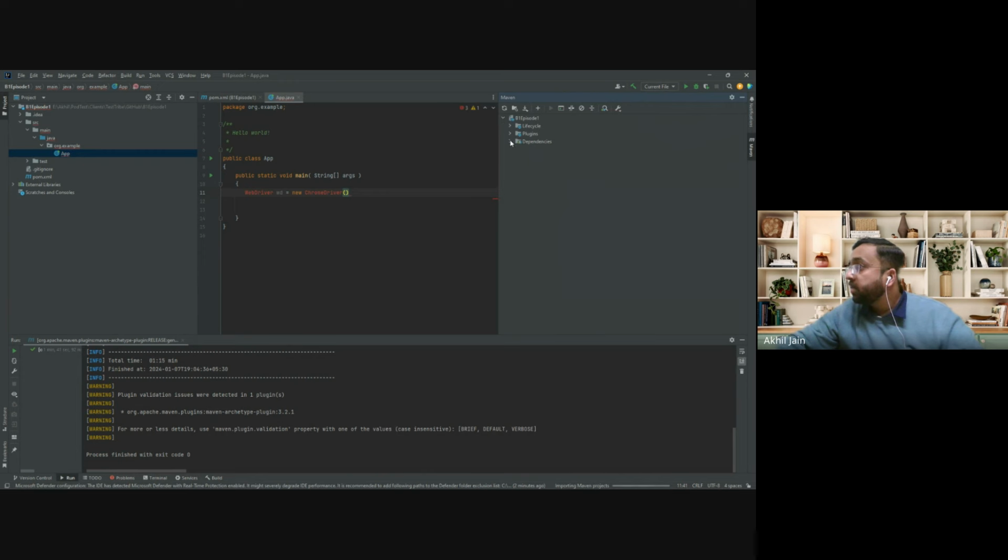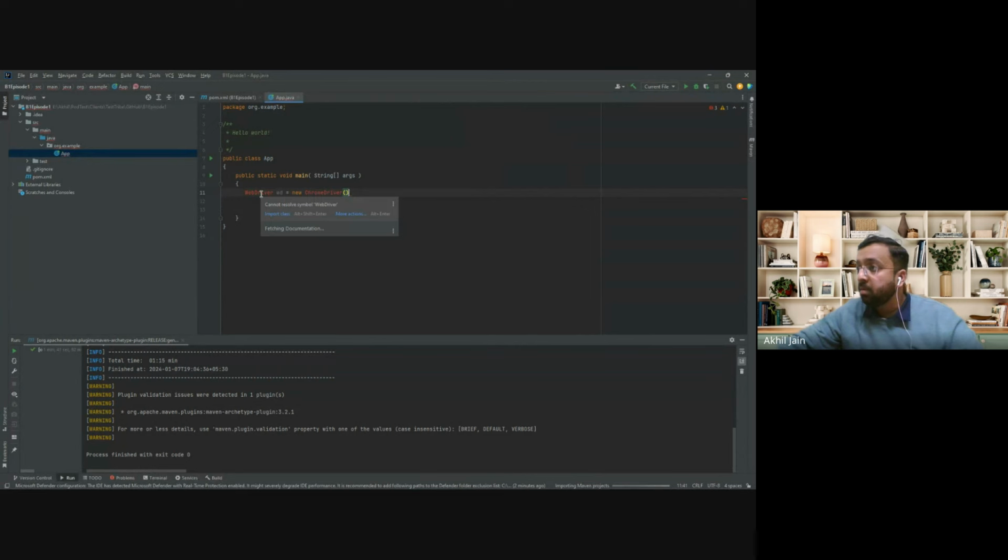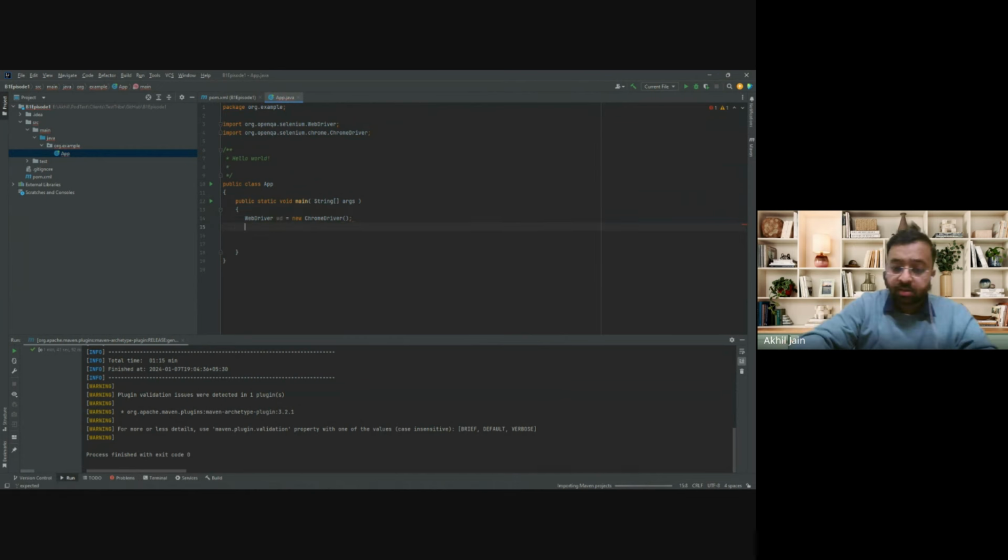Let me see if I got the dependency. Yes, the issue is resolved. Let me import the required packages. Right. So we did this. Now let's just see with this, right?